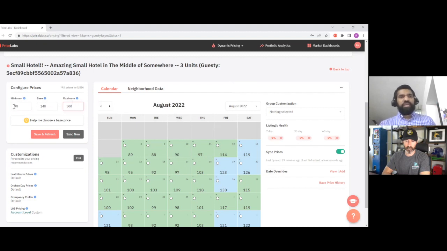So we set up a minimum price, we've set up a base price, we set up a maximum price. If you're unsure about minimum price, the general guideline that I use with most people is to put it at 30% lower than your base price. Okay. Right. That's good to know. That's the general guideline that I use. But of course, you may know better.